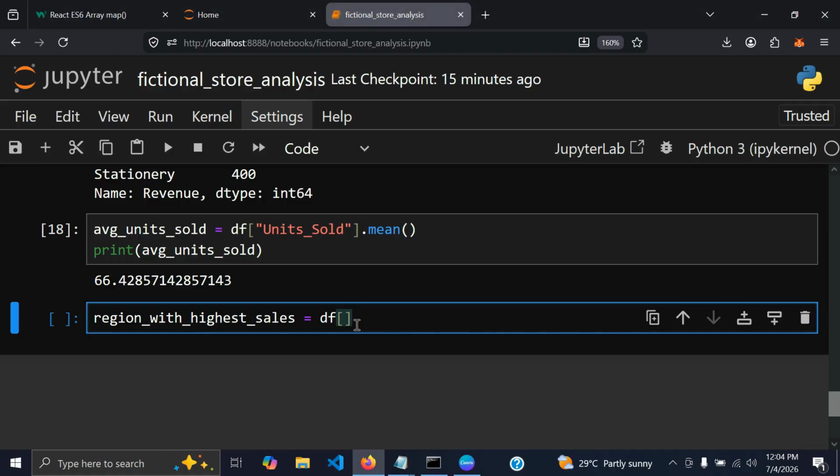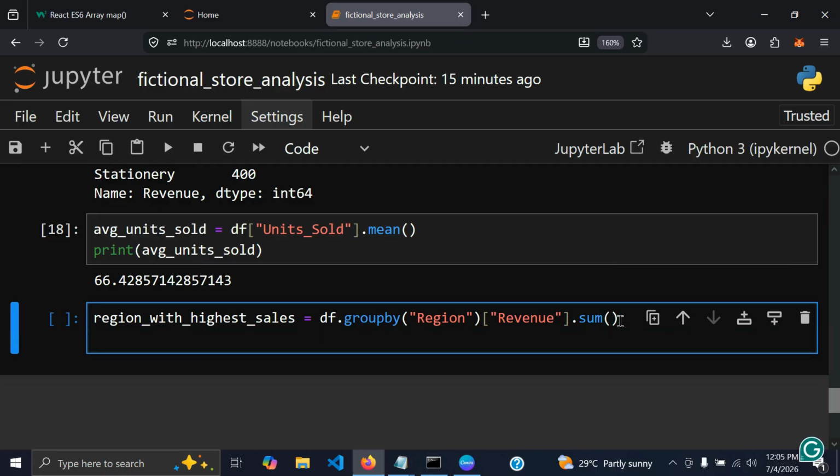Either a max or we are even using a DF. We want to group by something and get the field. We want to check how much, so it shows us the region with the highest sale. So I think we are grouping by region and based on sales is revenue. So revenue. All of these things are coming from our data set already.